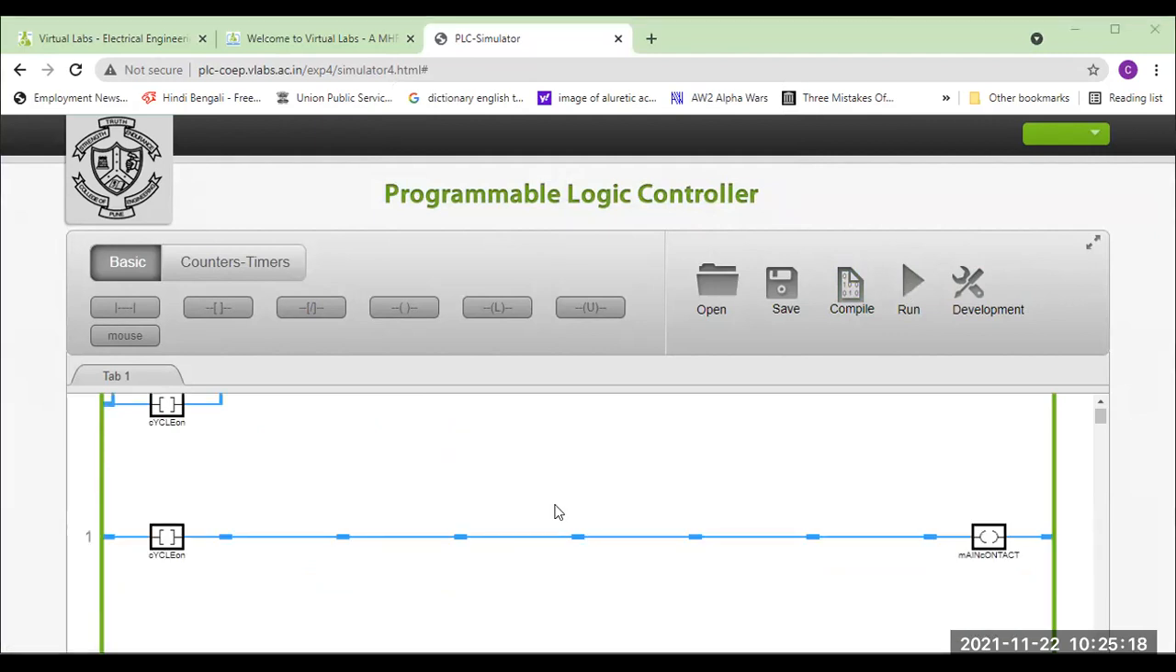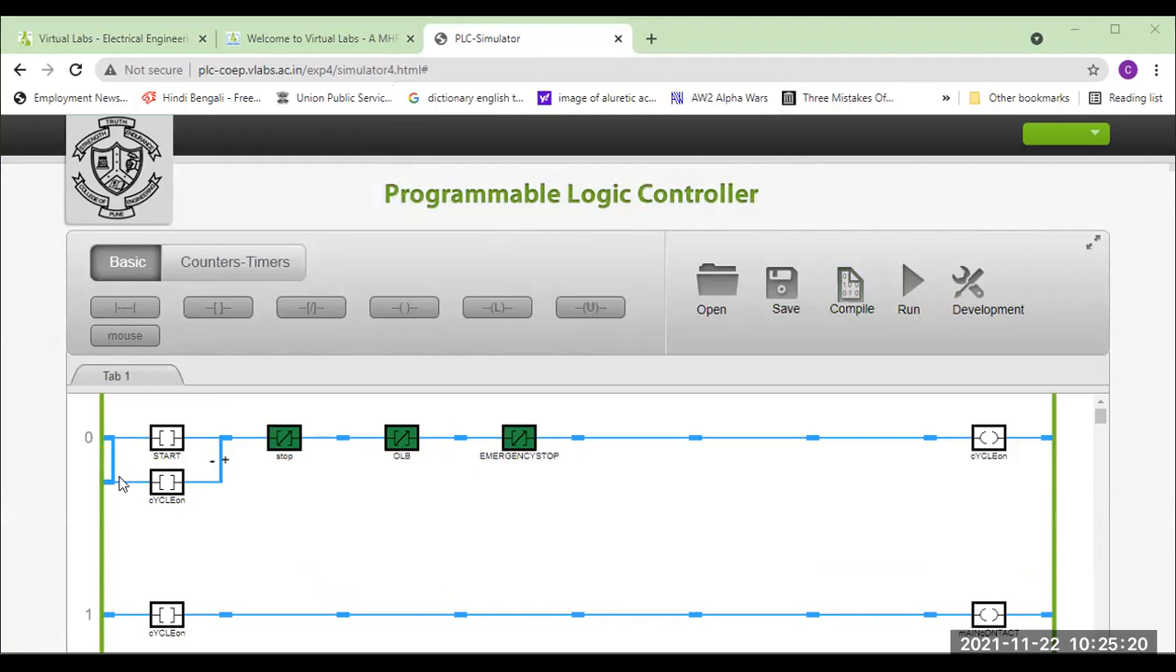So whenever we press the run button, you can see this is your hot rail and this is your neutral rail. Hot rail means this is your line and this is your neutral. So line to neutral, the connection should be proper. Otherwise, these components will not work, going from 0 to 1 stage. First, this is a start button and this is a stop button.